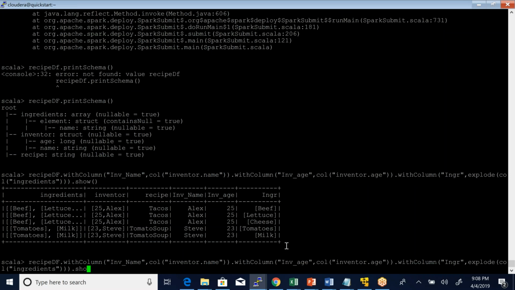Then I want to select only the columns I need. Which columns do we need? I need the recipe. I need not inventor. I need the ingr. I need the inventor name. I need the inventor age.